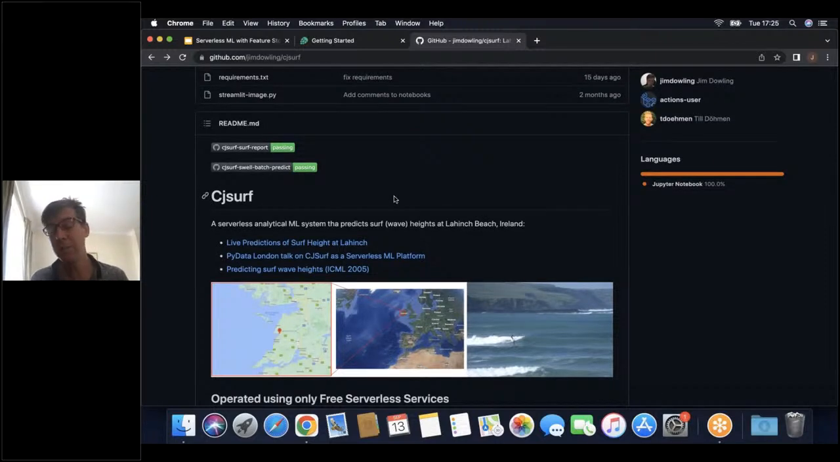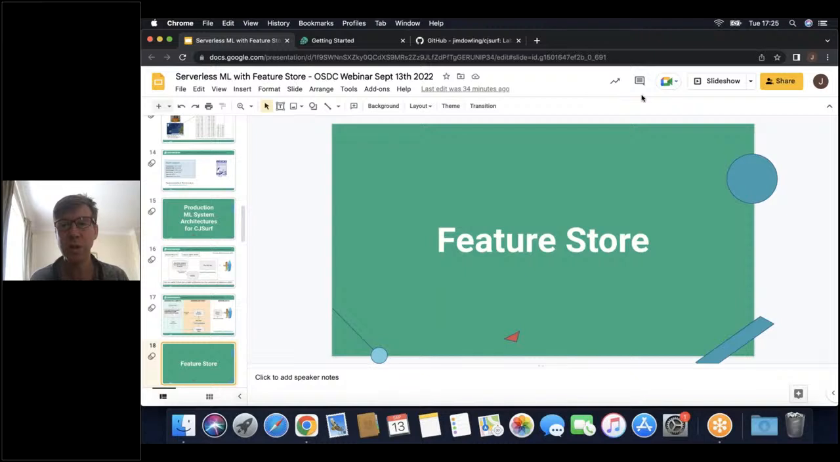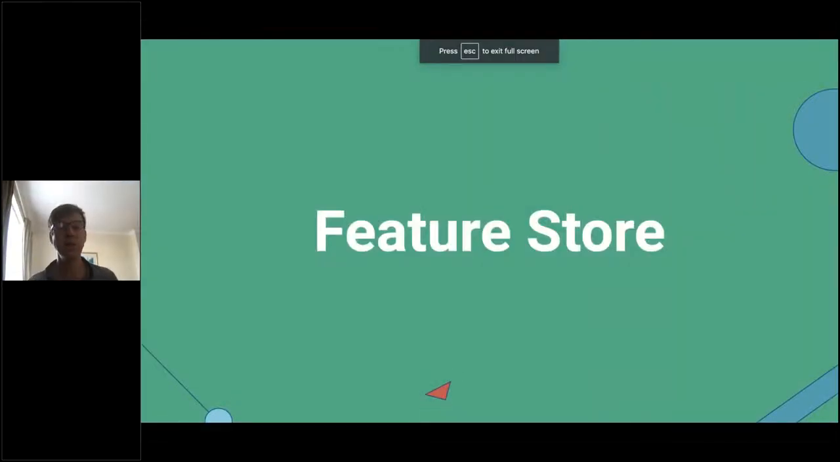So that image will get updated every time this CJ Swell Batch Predict notebook runs, and that's basically the production system as a whole. Now, it's not a very complex one, but you get the main idea that this thing runs by itself. I don't need to do anything. And we'll have a look at the feature store and the model registry in a bit to see where that data is being managed, because we have the compute, but we also need the state.